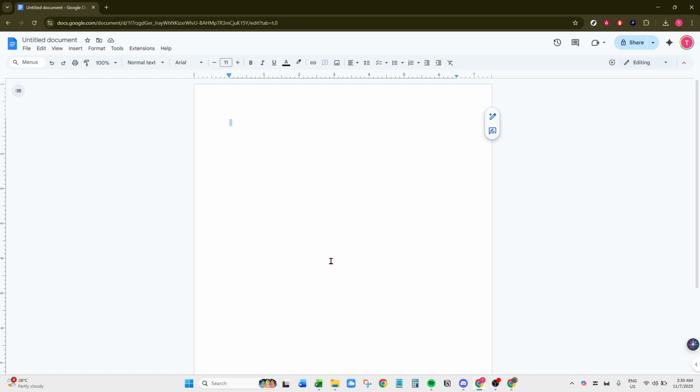First, we need to navigate to docs.google.com. This is the hub for all your document needs, where you can create, edit, and manage files. Once you're there, you'll want to open a document. You can choose to create a new one if you're starting from scratch, or open an existing document if you're looking to add some fresh content or ideas using Gemini.